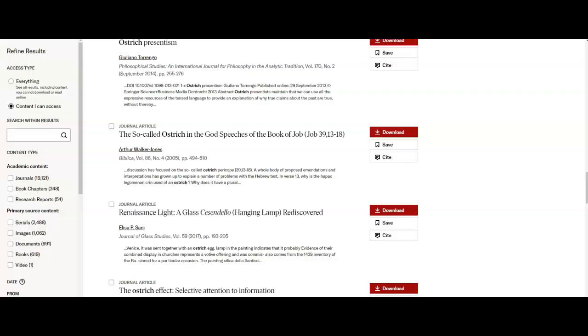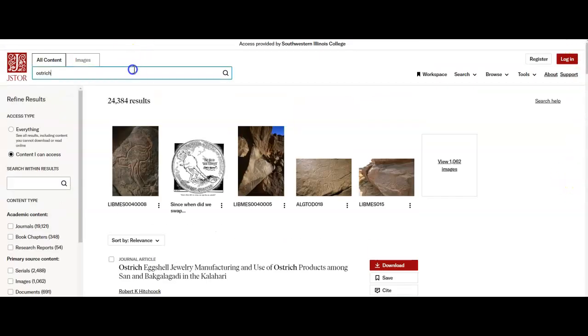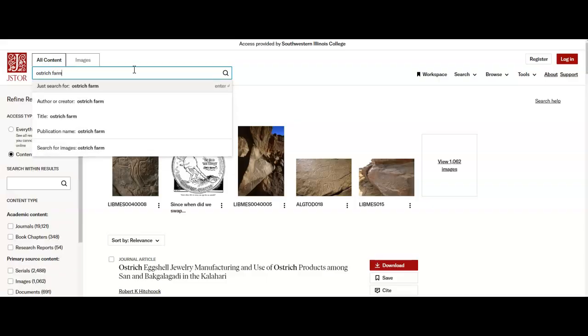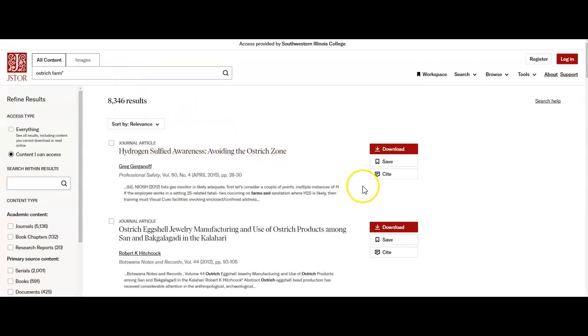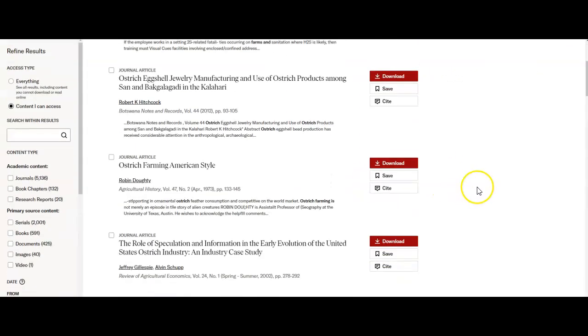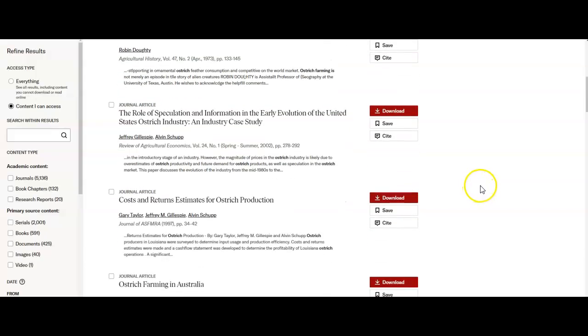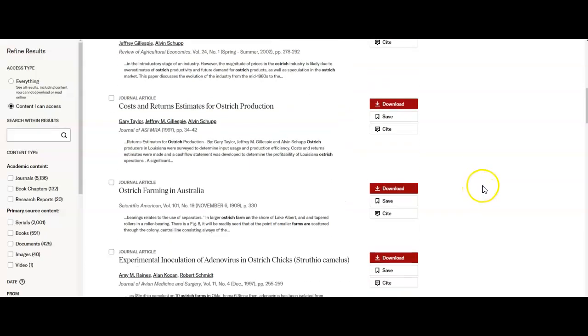I did do a search for ostrich farm in here, and I think I got some from the 1800s. I also used that little wildcard symbol with the star. And then I looked at what came up here for that particular topic. And all of these are available. So here's ostrich farming in Australia from 1909.